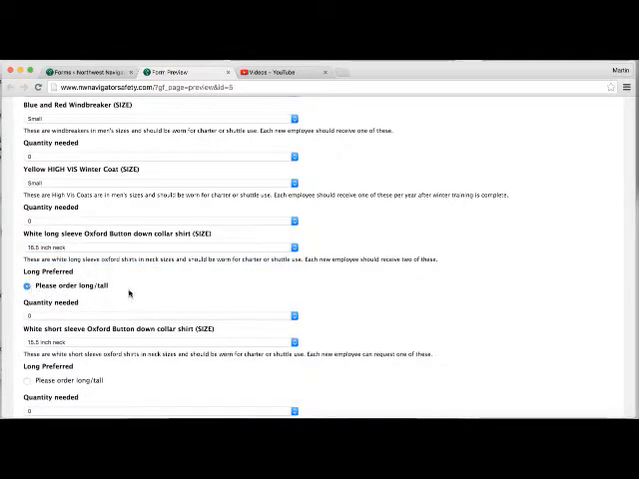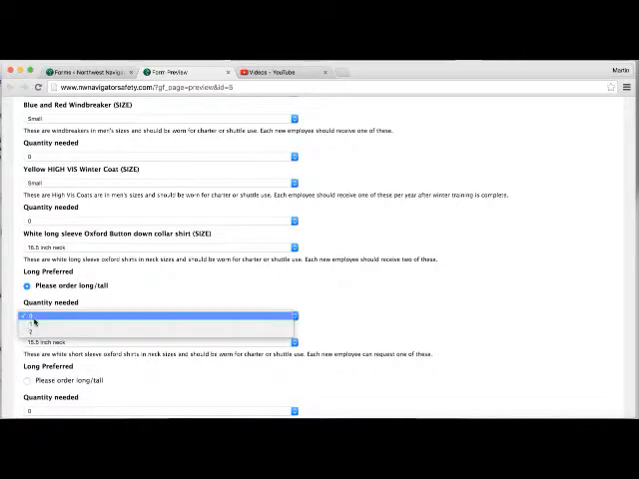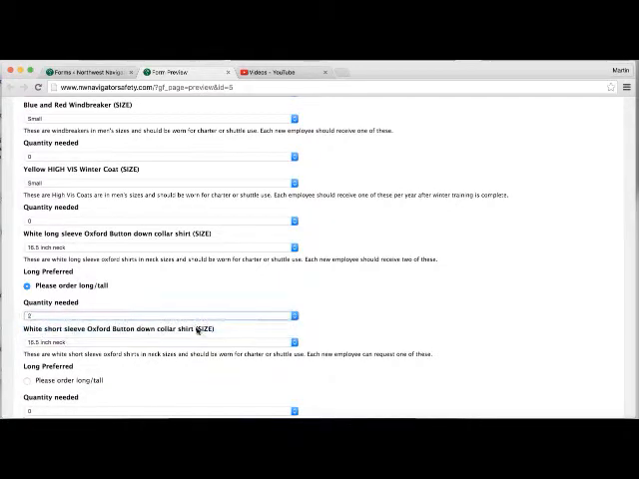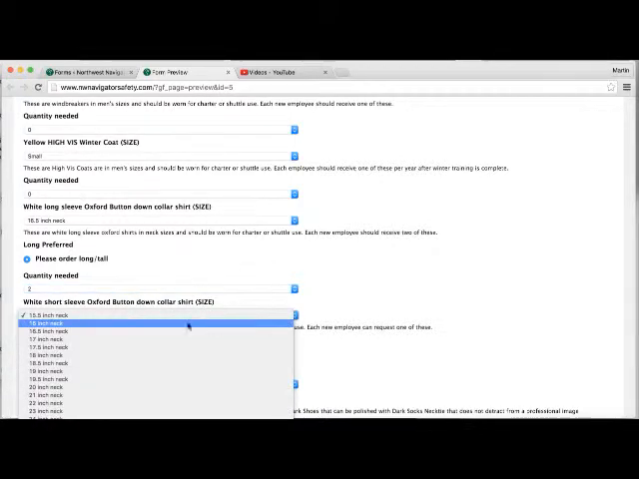If they want to be long, we call that long john. And then we can set how many you can order at any given time. If it's an employee ordering these, we only want to allow them to order, you know, 2 or like 1 coat, 2 shirts of each size. This would be a short sleeve Oxford with the logo.